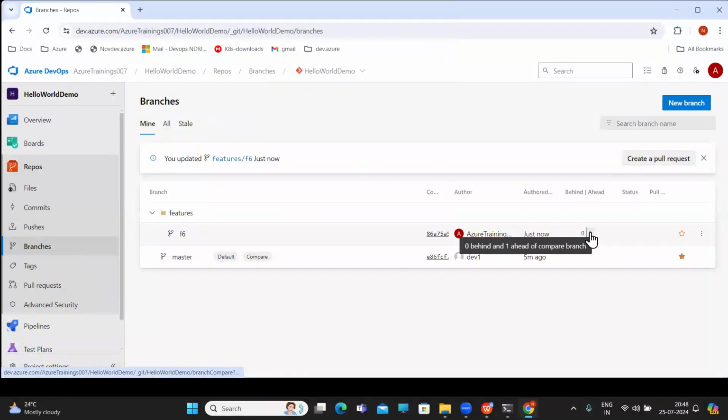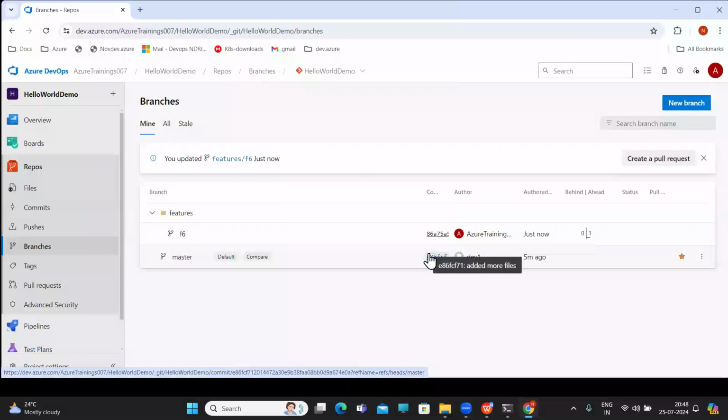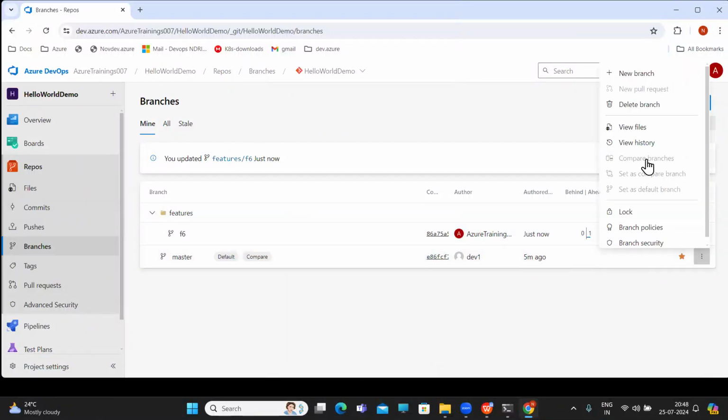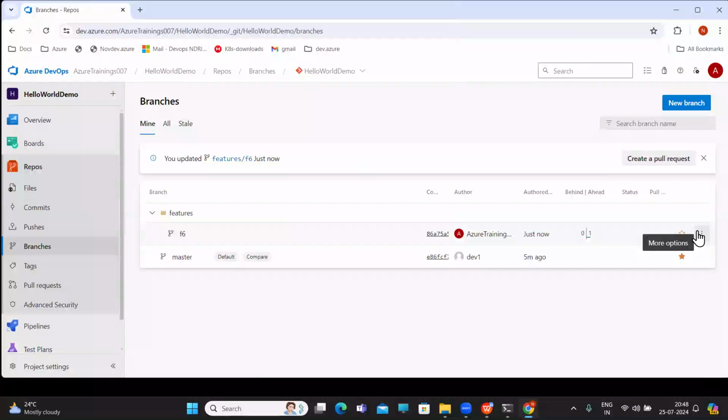This F6 is ahead by one commit when compared to master, right? And you can do the comparison, everything now. Assume you have one more, F7. Select those and compare branches, right? And you can set whether it is a default branch or an optional branch.